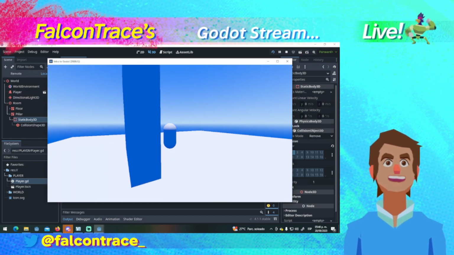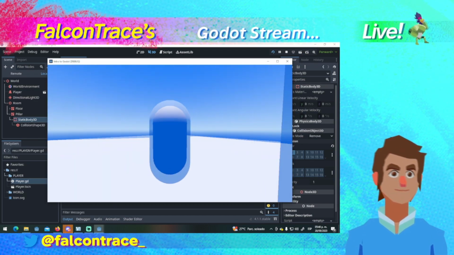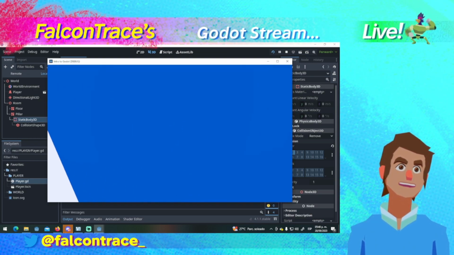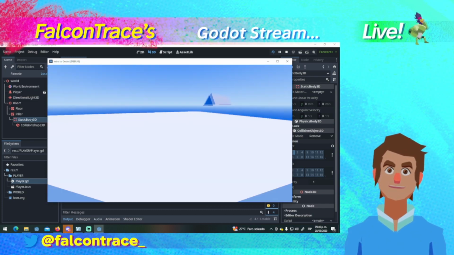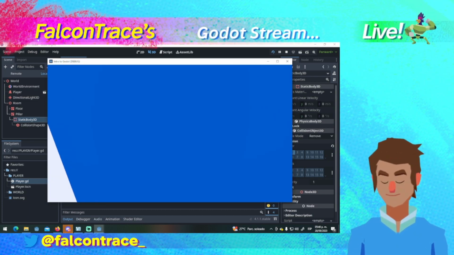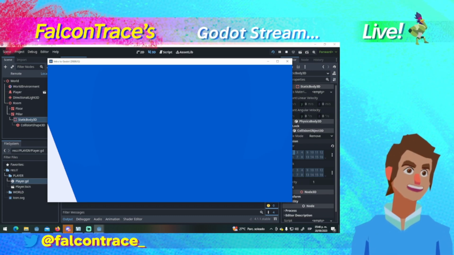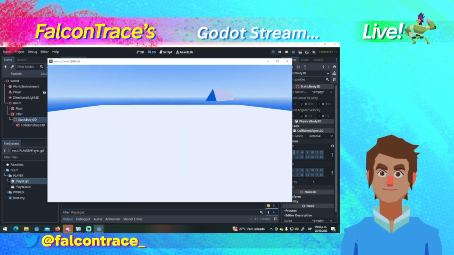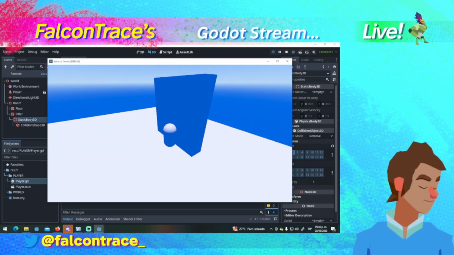So now guys, what we want is that if we are too close to the wall, for example like this, and we get close like this, we don't want our player to block the view like it's happening right now. We want the character to become transparent. So I'm going to show you how to do that.